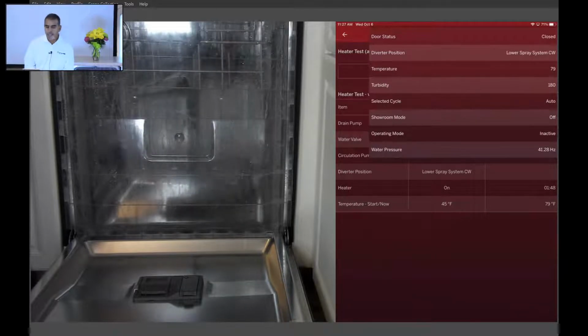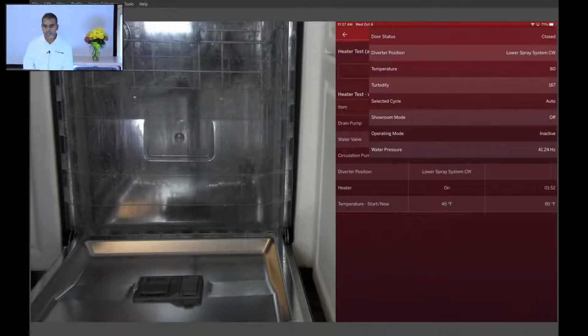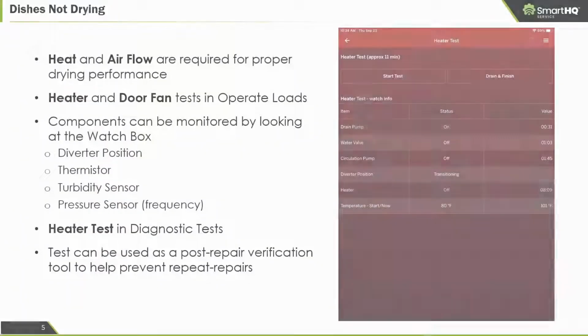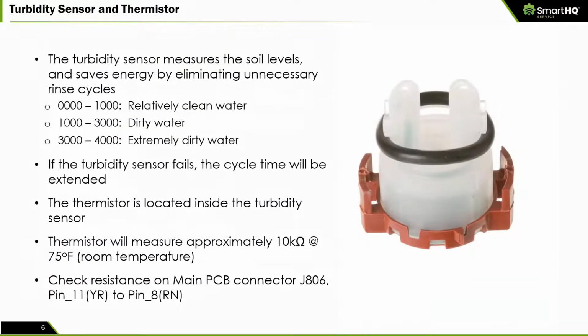All right, that being said, my friends, I did mention that I want to explain to you what the turbidity sensor is and does. So let me go ahead and transition over to this slide right here, where we have a picture of the turbidity sensor. That's exactly what it's going to look like in case you ever needed to replace it. And basically what it does is it measures the soil levels in the water, okay?